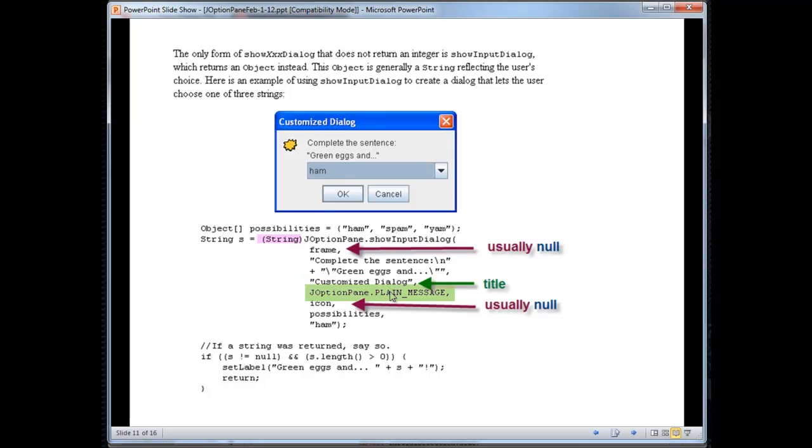It said plain message. Plain message means no supplied icon from the system, because I was going to supply my own. So I gave it an icon that was set to an image, possibly a PNG or a GIF. Here's my array of possibilities. And because I gave it an array, note that I don't have a text field here. I've got a combo box. It's a pull-down combo box. It's going to show me ham, spam, and yam. And the seventh argument said I wanted ham to be the one that initially is displayed from the possibilities.